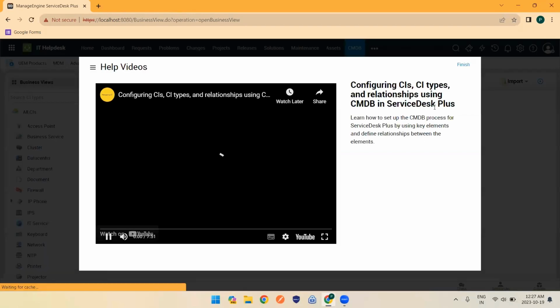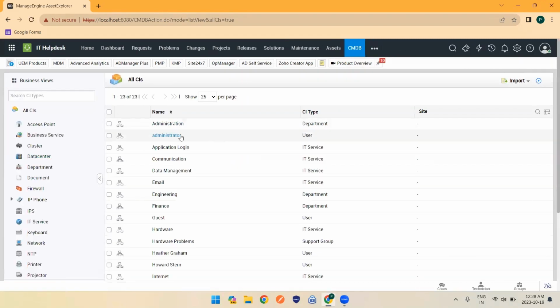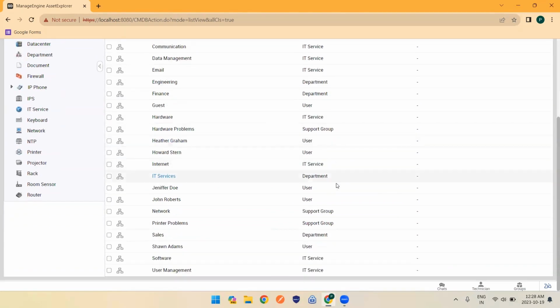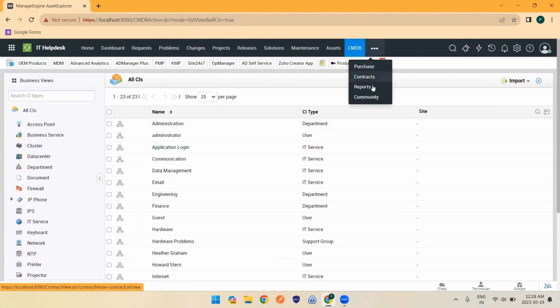CMDB. CMDB is the relationship between different CIs, and it's a graphical interface. So if you see here, all CIs, you have different department users, IT services, support group, everything in one place. If you want to create it, I will show in the next lectures. Next, we have purchase, contracts, reports, and community reports.